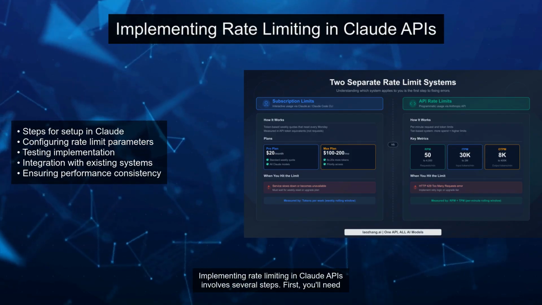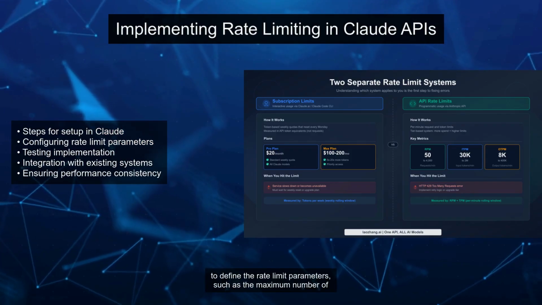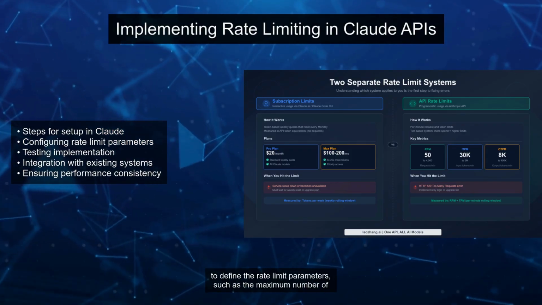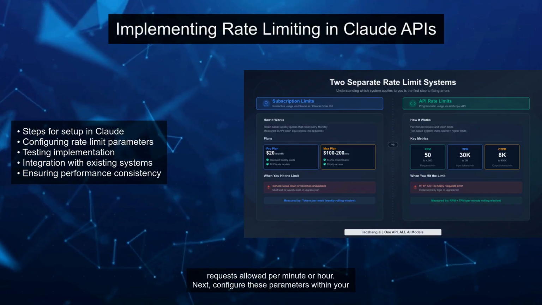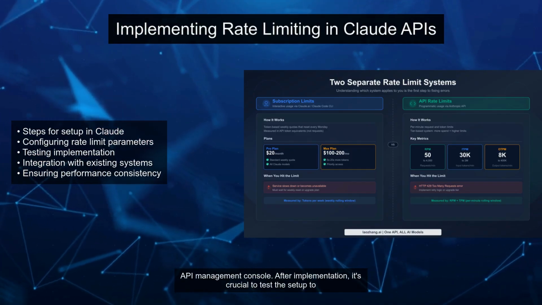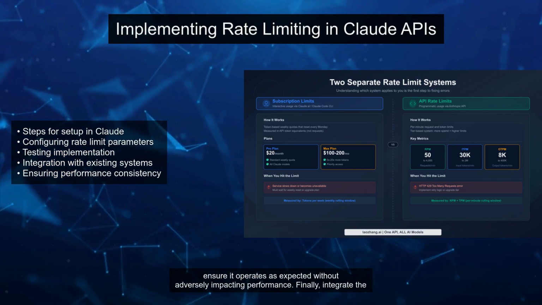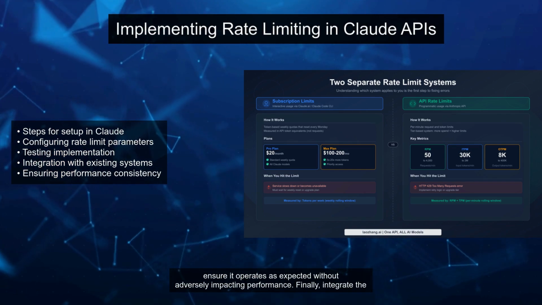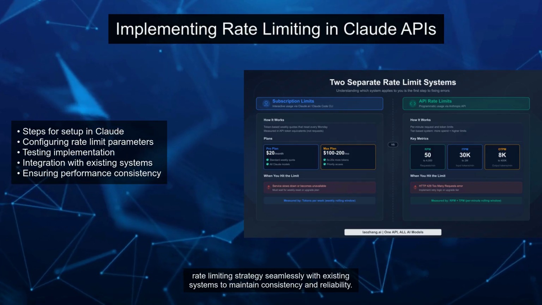Implementing rate limiting in Claude APIs involves several steps. First, you'll need to define the rate limit parameters, such as the maximum number of requests allowed per minute or hour. Next, configure these parameters within your API management console. After implementation, it's crucial to test the setup to ensure it operates as expected without adversely impacting performance. Finally, integrate the rate limiting strategy seamlessly with existing systems to maintain consistency and reliability.